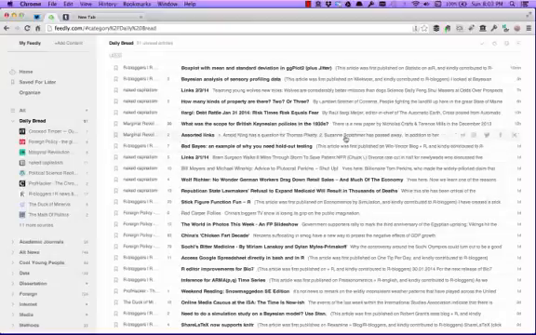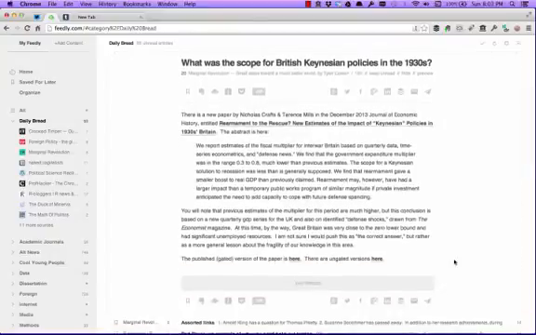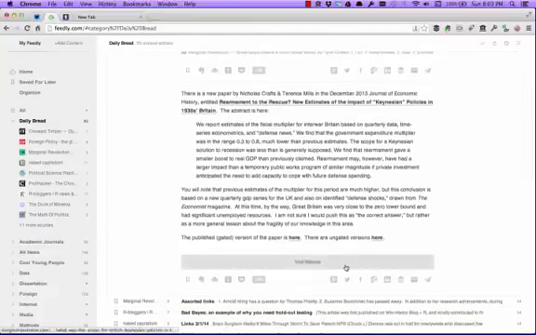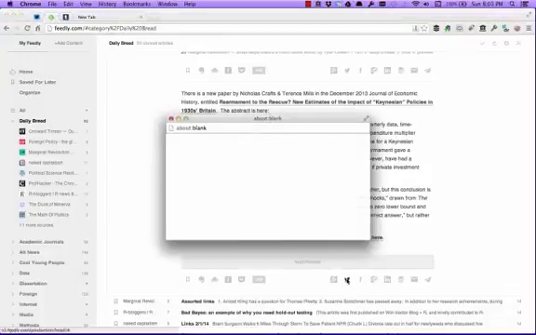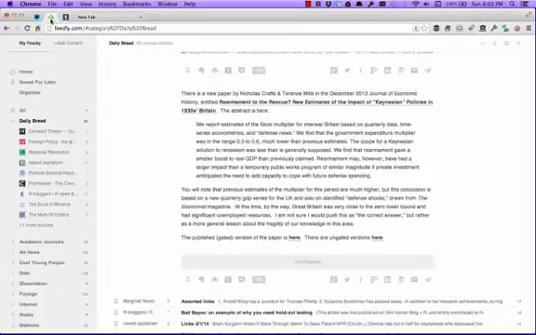then we can click it. Let's see. What was the scope for British Keynesian policies in the 1930s? If I read this and I think it's interesting, and I think there are people following me who would also find this interesting, then I would tweet it, and it's that simple. Ideally, you'll say something interesting and unique, original in some sense, of your own thoughts, instead of just tweeting the title. And all these actions are very quickly available to you to be participating in these conversations on a daily basis in real time.